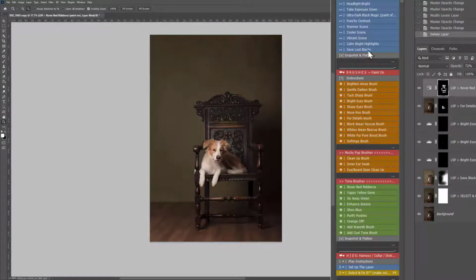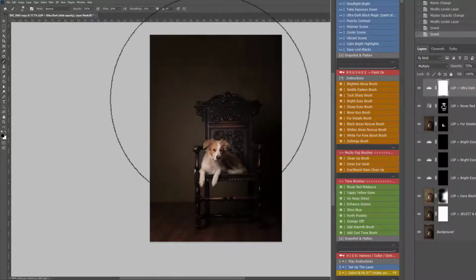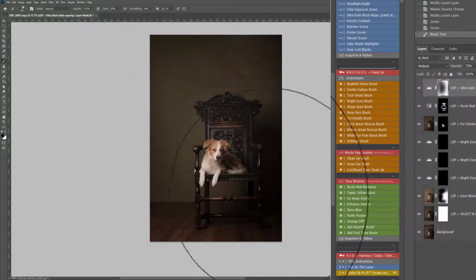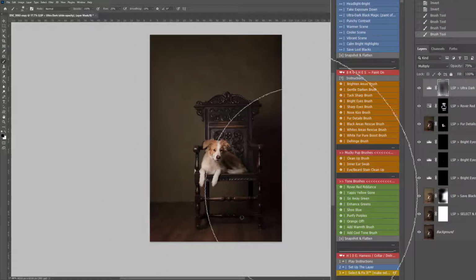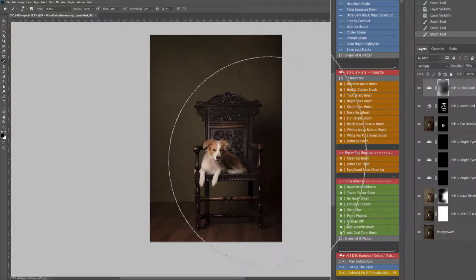Let's work on this background a little more. I'm going to play the ultra dark black magic. It selected a black brush for me, so I can just come ahead and paint this away from anywhere I don't really want it to show. Just lightly there. So you see we've just added some darkness in. Taking it away from the peach.